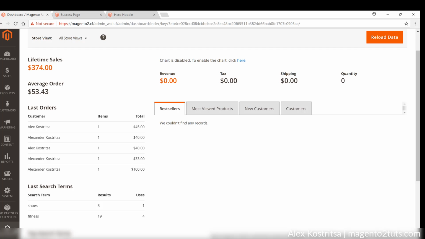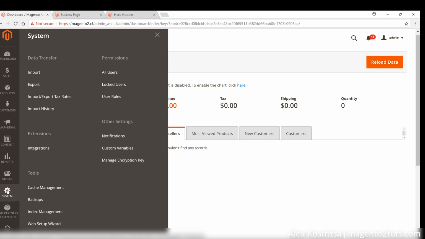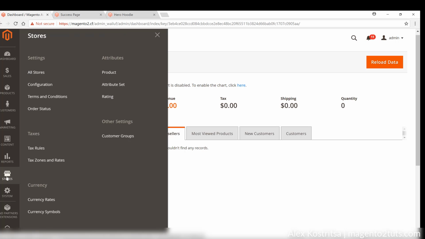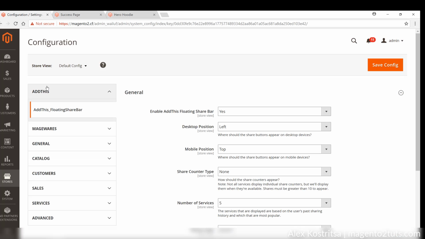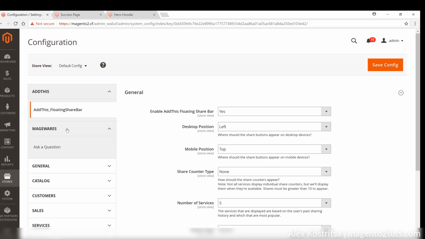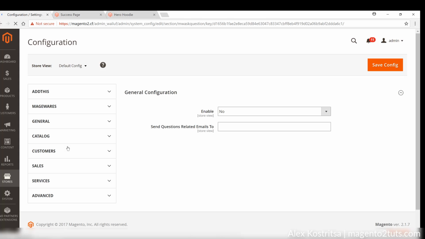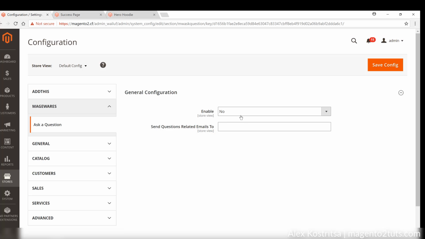It doesn't mean that there is a mistake. Let's try to go to system, not to system but to stores, and here let's go to configuration. Okay, and we have Magento here, and here is the component that we recently installed, ask a question. Let's click on it and let's enable it.